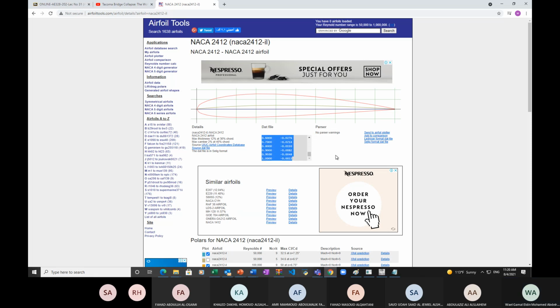Now I did this step and I put that file on Blackboard. So I need you to open Blackboard, please, where you find the lectures, and download the file that's called NACA 2412 coordinates, because we will use it now.